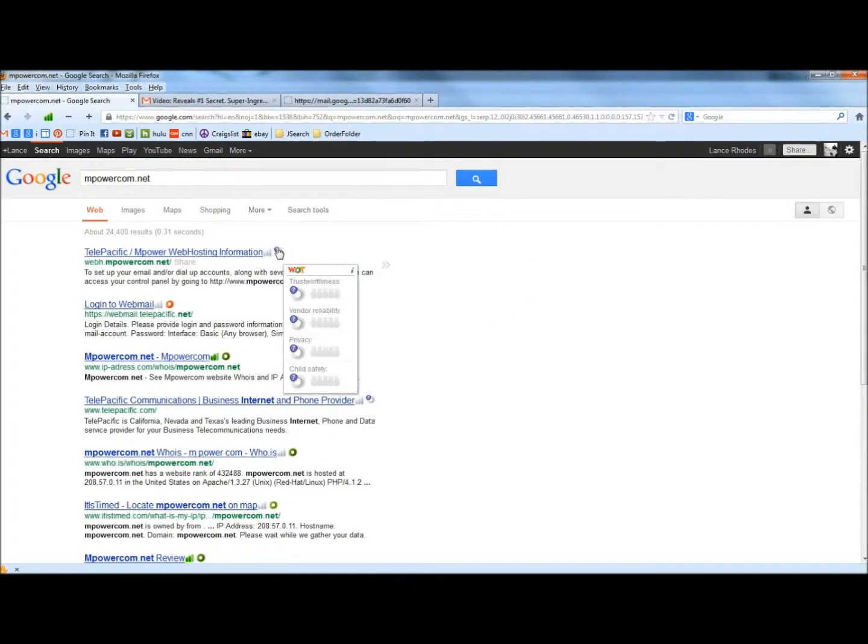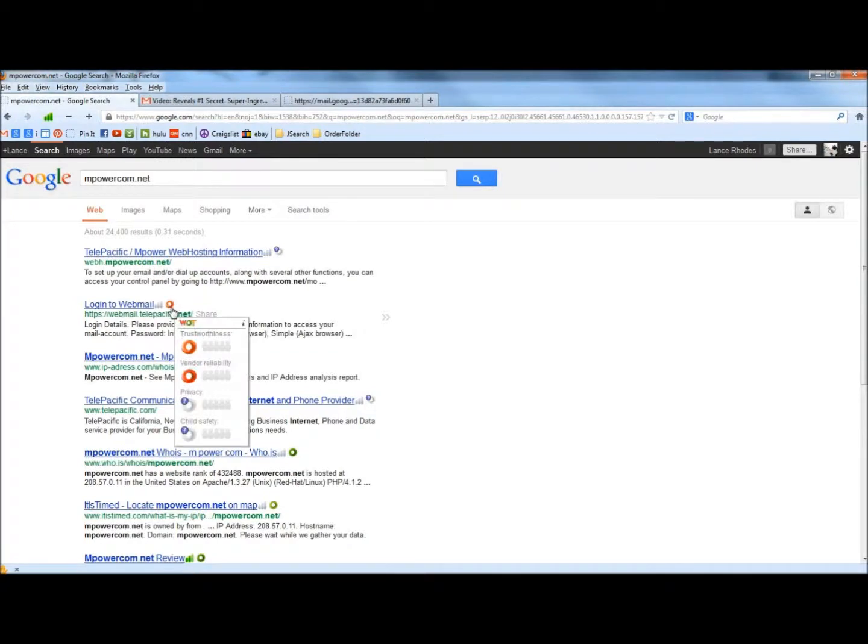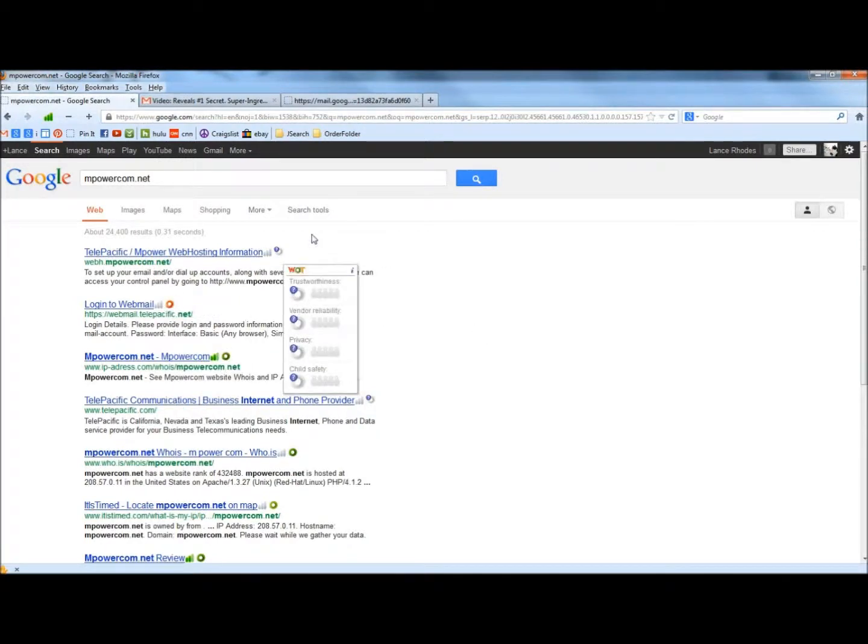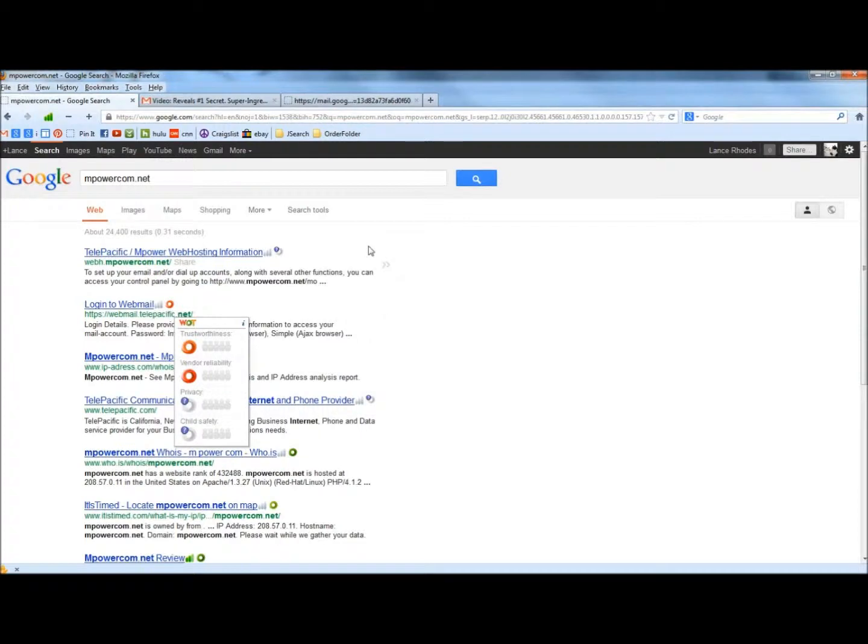And there you go again. Web of Trust is saying that the website is questionable. You're going to enter it at your own risk. Down below there's a login to the email for telepacific.net, and Web of Trust is saying stay away from this. So just by looking at this domain, that's enough already to be leery.